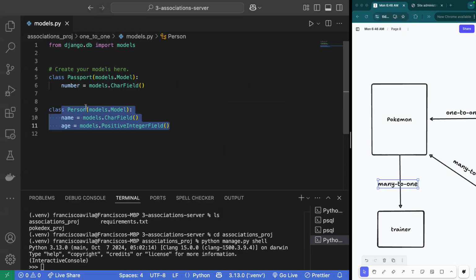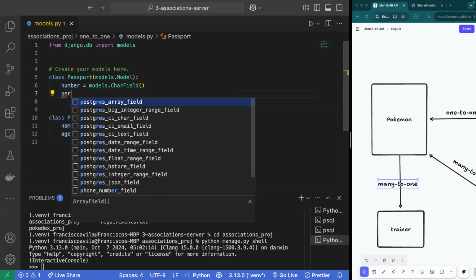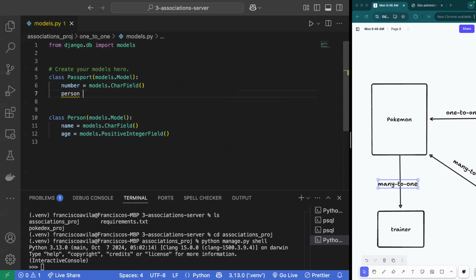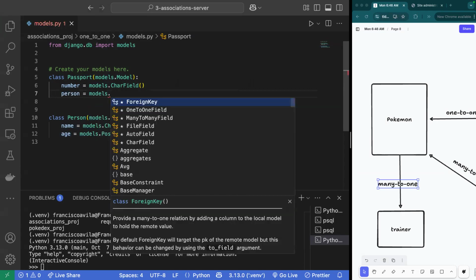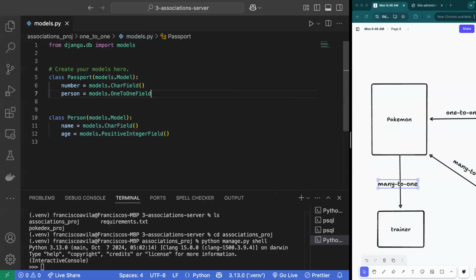Well, now that we have our passport and our person, what we can do is create an extra field. When a passport is created, I want it to belong to a person. So I can say, hey, the person that this is going to belong to will be of models.OneToOneField. Now this is saying I want to connect one passport to one person.